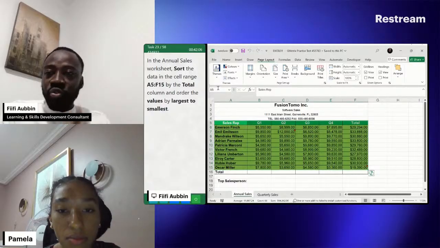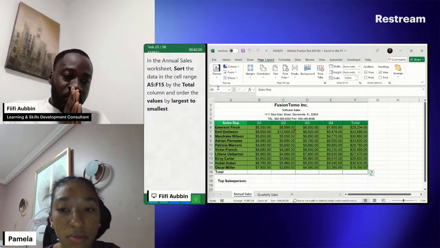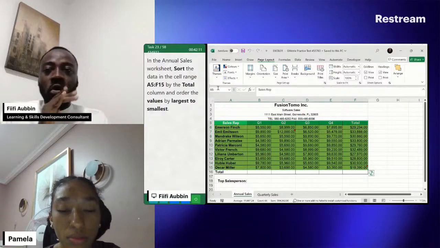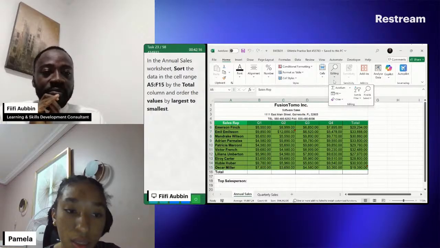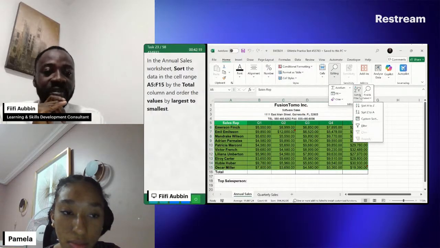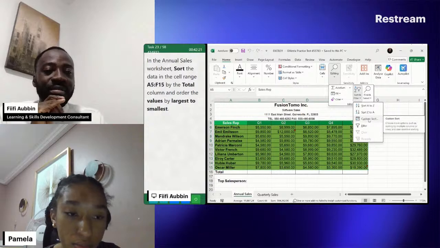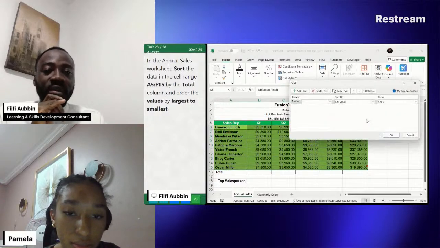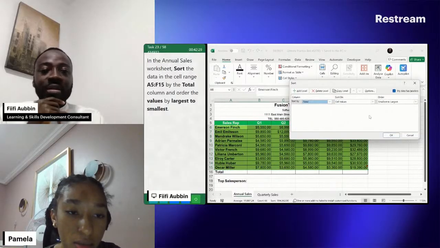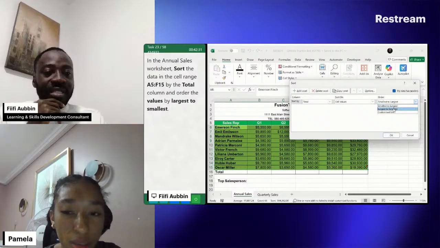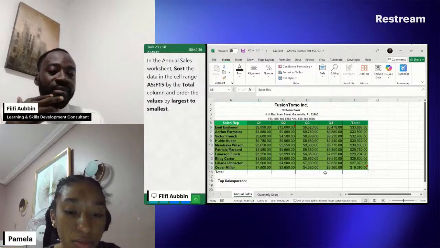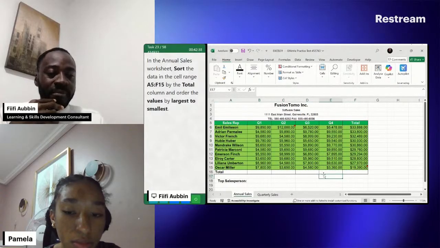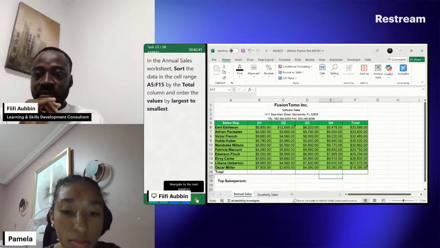So where can I go to apply a custom sort? Go to Home, then go to Editing. Then you see Sort and Filter, then Custom Sort. Then we are sorting by total, on values, order from largest to smallest. Boom, it's done. Is it okay? Okay. Yes. Next.